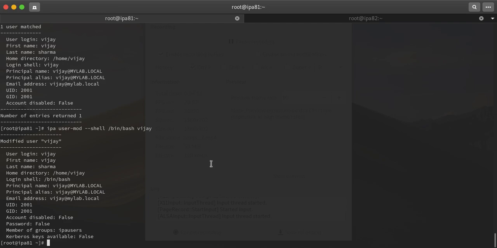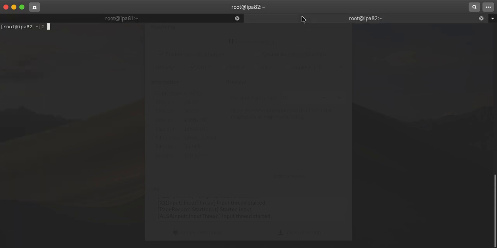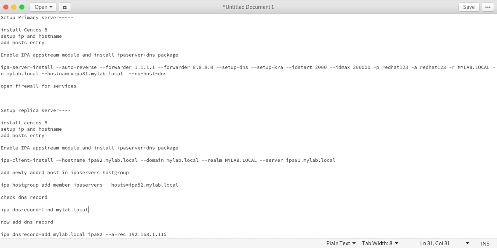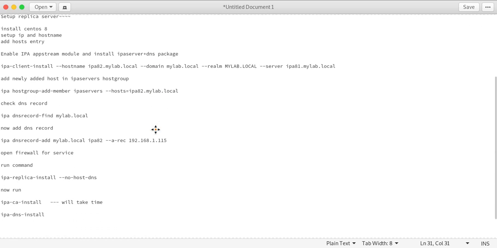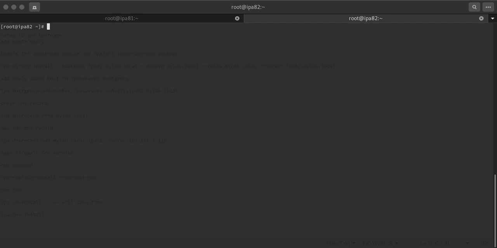So next we'll be moving to the second server for replication. For replication we need to follow this set of steps. Installing CentOS 8, it has already been installed. Setting up IP and hostname, I have done this. Host entries we have completed on both the servers simultaneously, and then we'll be enabling the IPA AppStream module for the IPA server and DNS package in the same way, just like we completed earlier for IPA 8.1. So we did it on IPA 8.1, and right now we are doing it on this IPA 8.2.